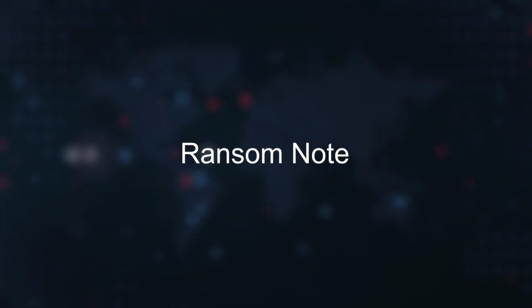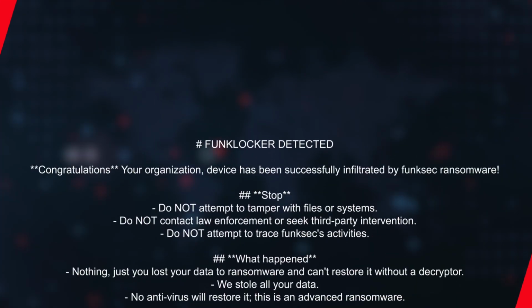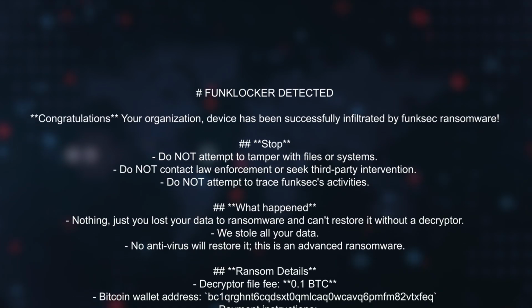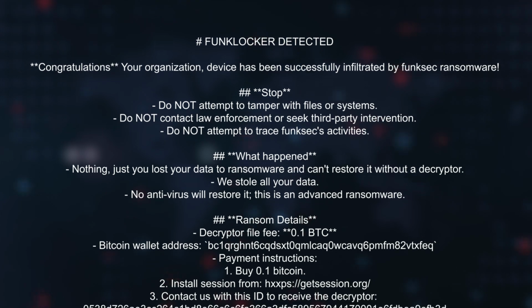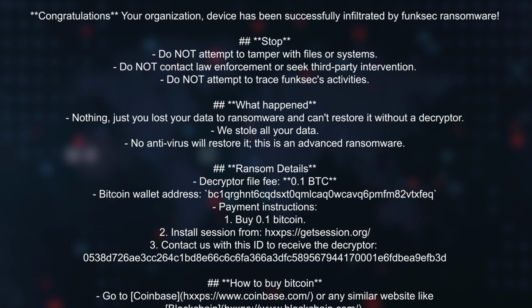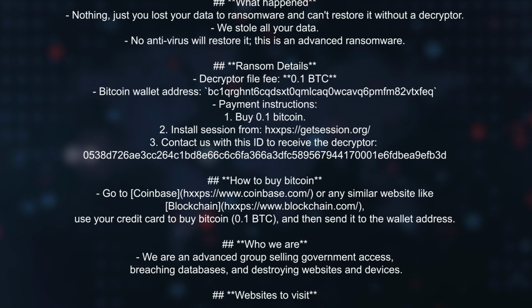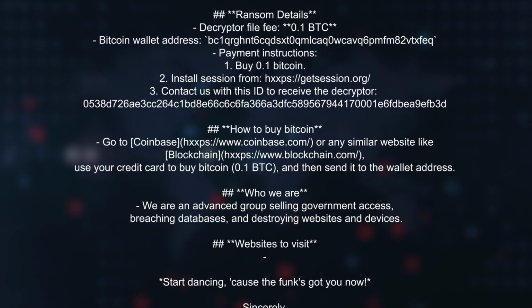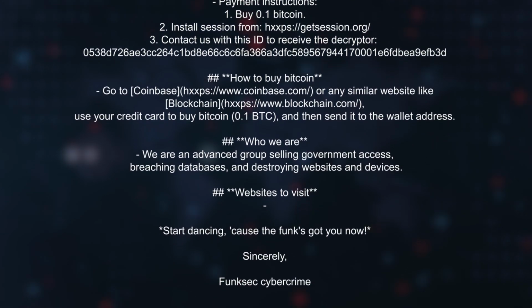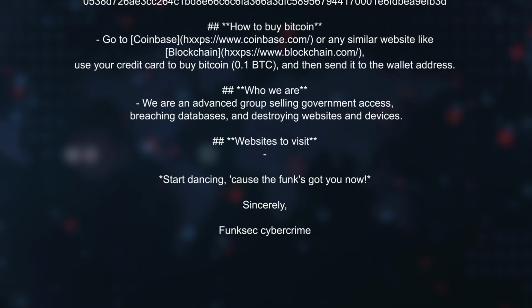ransomware attack. Ransom note. The ransomware generates a ransom note named README.randomstring.md, which is deposited in affected directories. The note contains instructions for contacting the attackers, details about the ransom amount, and payment instructions, typically requiring cryptocurrency transactions.